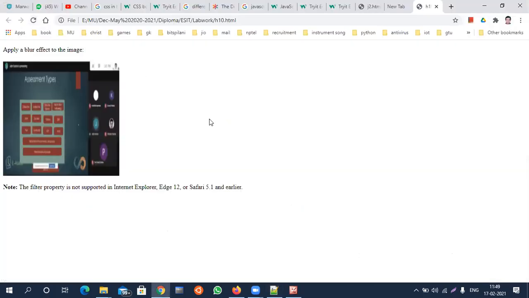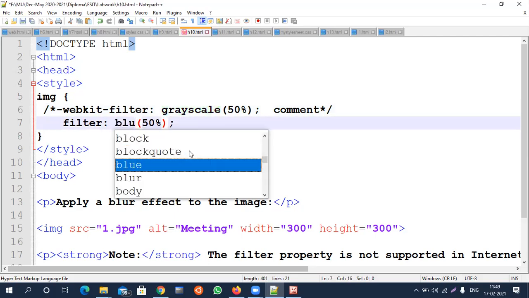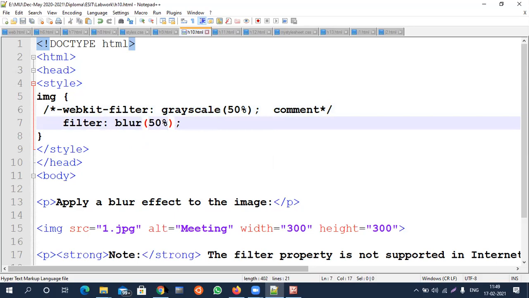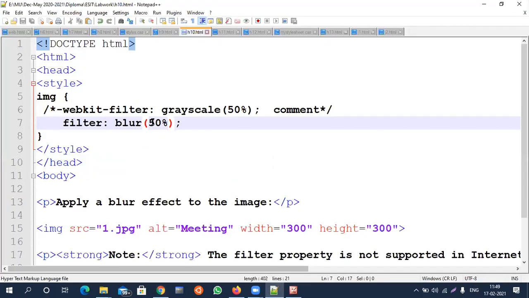Now see, actually this line is only for applying the filter grayscale. Now instead of filter grayscale you can use anything else, just like blur. So your image will be displayed as a little bit blur. Okay, wait, we have to use 100%.